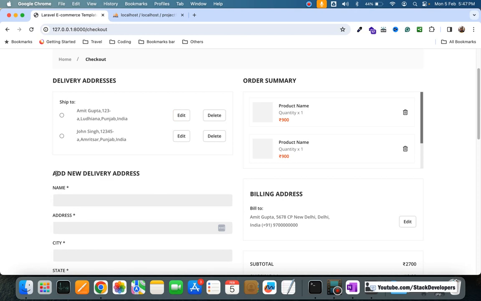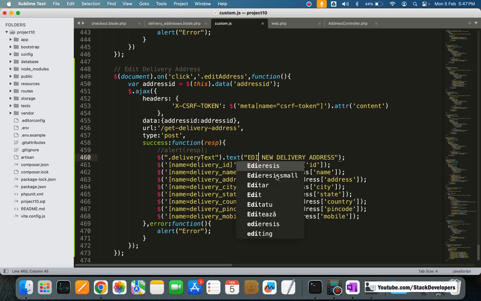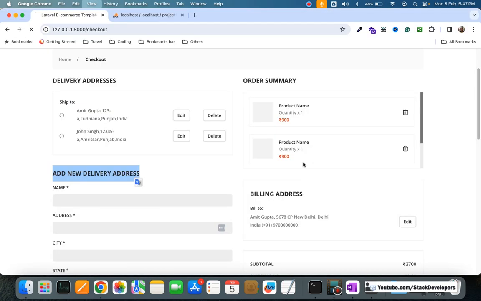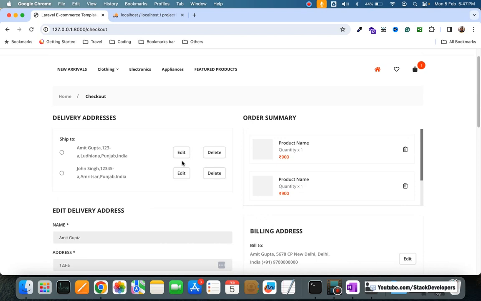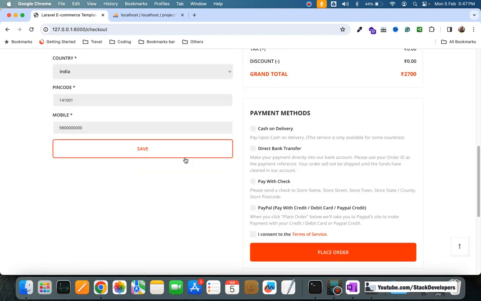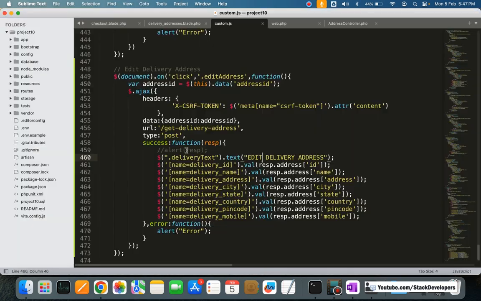Okay, so add new delivery address. Here, see, in caps letter, we're going to make it "edit" in edit delivery address. See now, once again: add new delivery address, edit delivery address. Okay, so it is for edit like this. So it seems to be fine. And when the customer clicks on save, then it's going to save it as well.